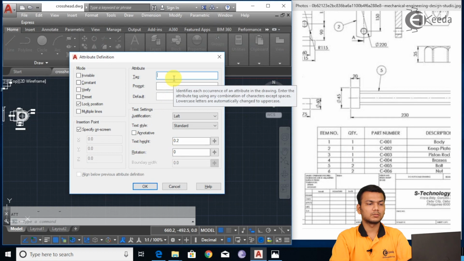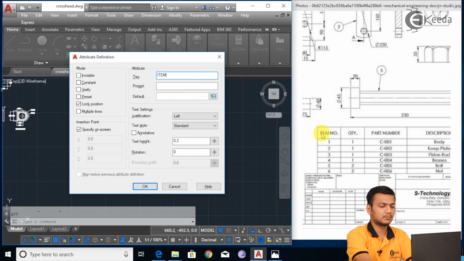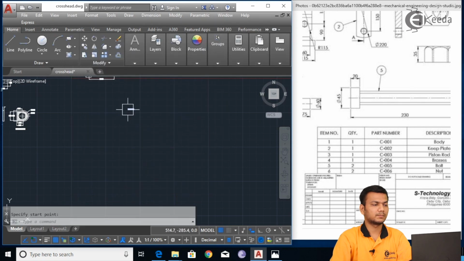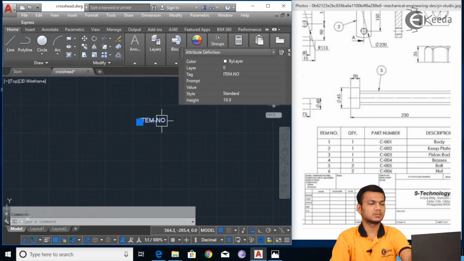So I'll just use the tag number as the first item number. So I'll use the name, item number, and we'll here give the text height as 10. Click OK. Just place here. Basically it is very less, so I'll just delete this.